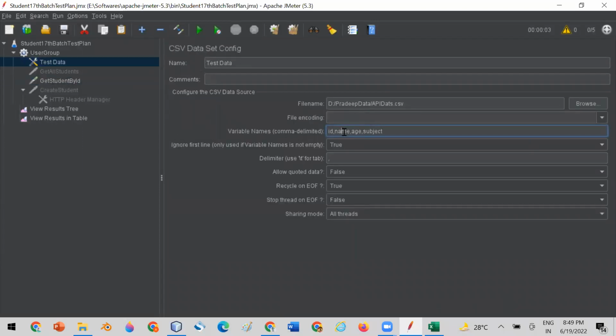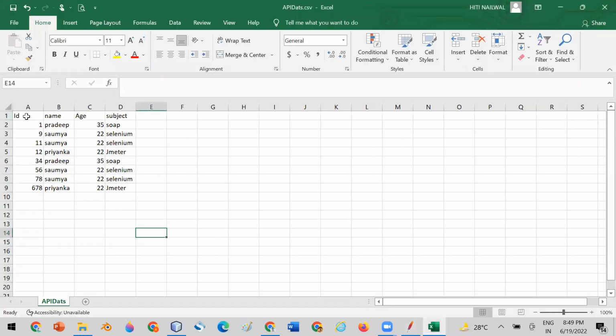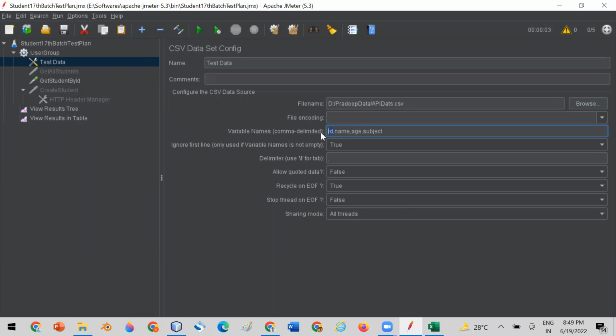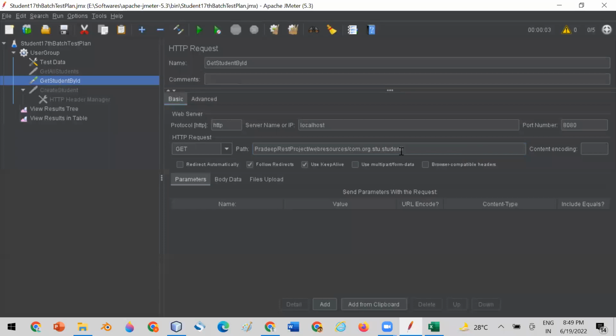When the test data component runs, it will read the value from the Excel, and the first column, that is ID, will be mapped with the variable ID. So if you want to use the ID column data in your automation, wherever you want to use it, you have to use this pattern: dollar, curly braces, and give the name of your variable. Are you getting my point? If you want to use any variable, how can you use it? Dollar, curly braces, and in the brackets you put ID. So at runtime, this ${ID} will be replaced by the actual value read from the Excel.